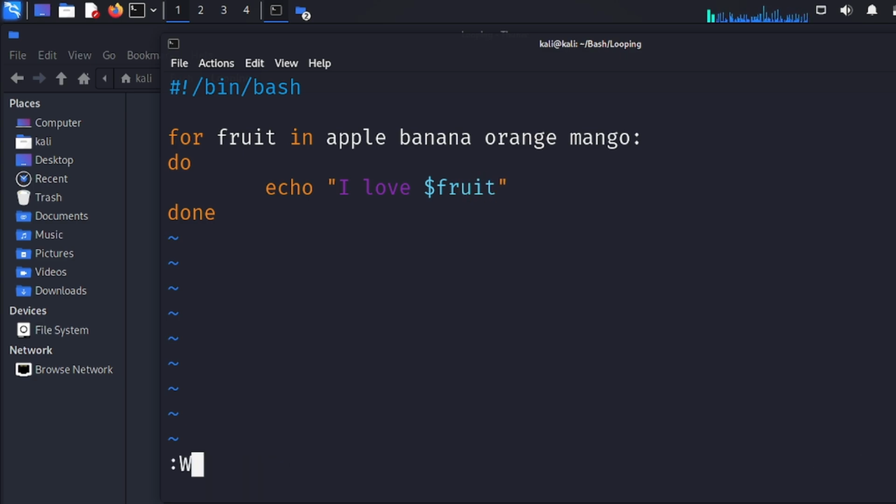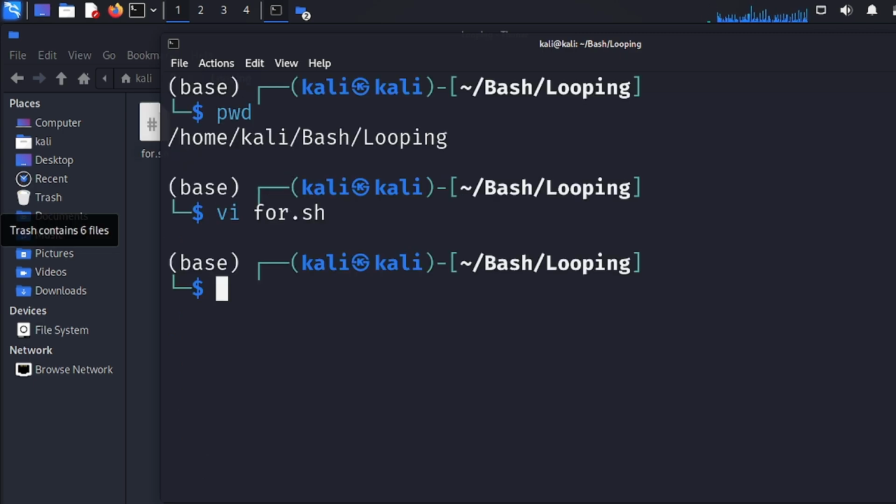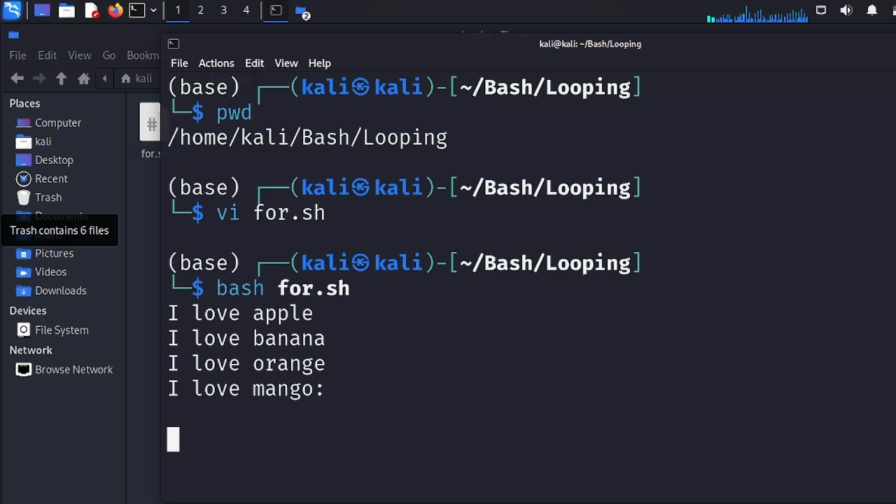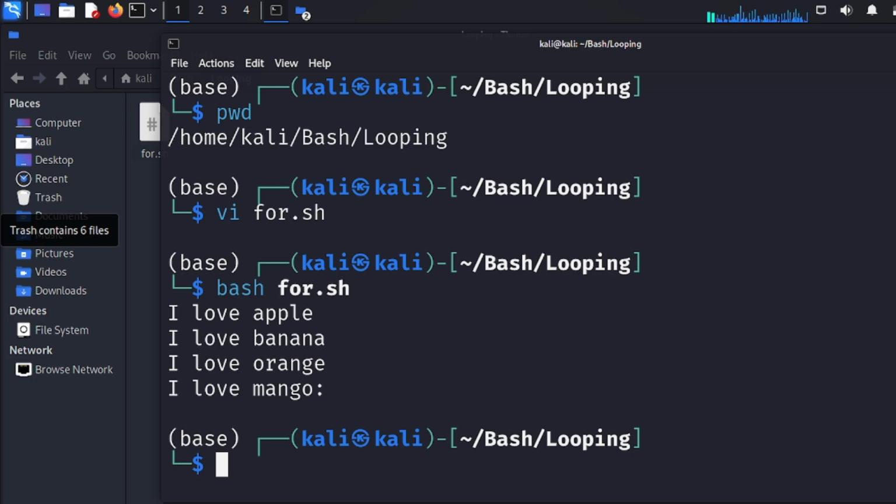So let's just try to execute this. We'll write bash for.sh. As you can see, we have successfully looped through each of the elements, which are apple, banana, orange and mango, which we set up, and all of these values were stored at a point within the variable fruit, as the for loop executed the iterations one by one.